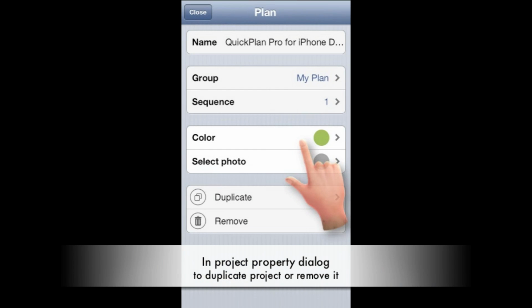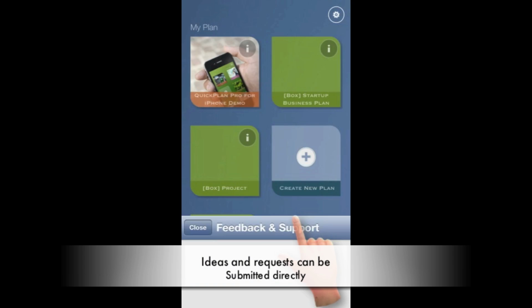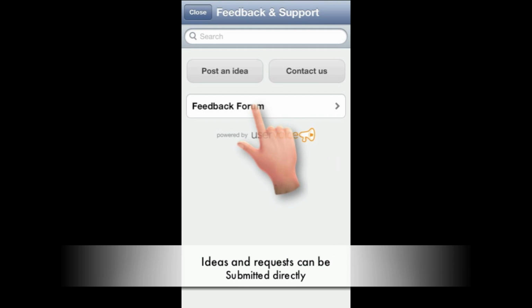In Project Property dialog, to duplicate and remove project. Ideas and requests can be submitted from app directly.